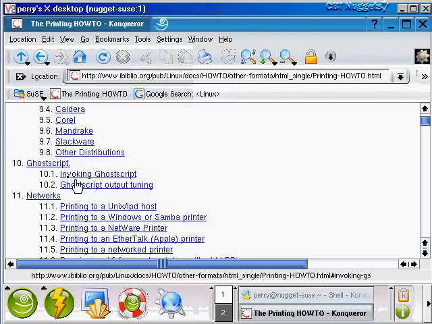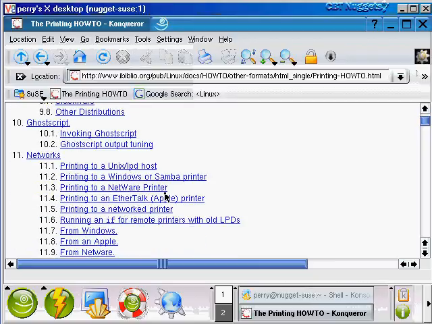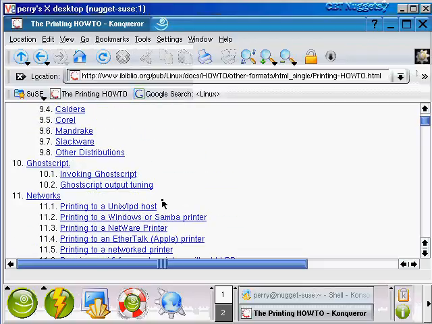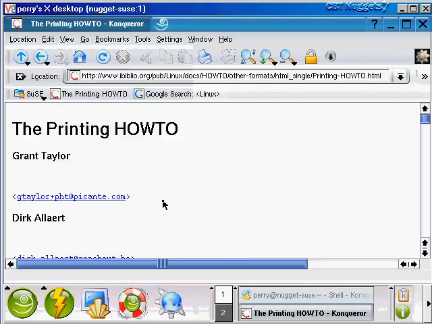This webpage also talks about the involvement of GhostScript, and it also talks about how to set it up for a network. So how to make your particular printer available all over your network, whether you're printing from Windows machines or from Apple machines and so on. Okay, so remember, this website, linuxprinting.org, is another good website to refer to if you need more detailed information about setting up printing on your particular system.